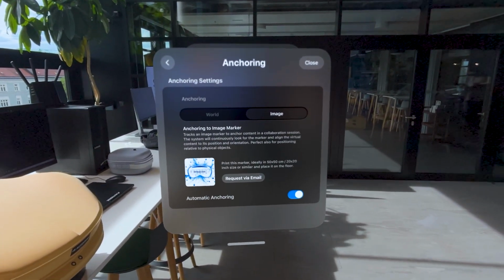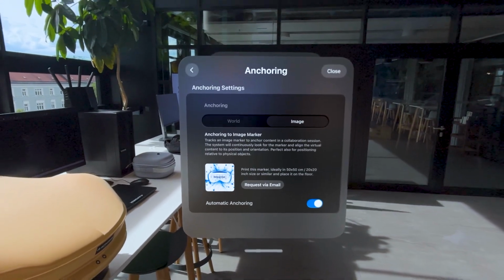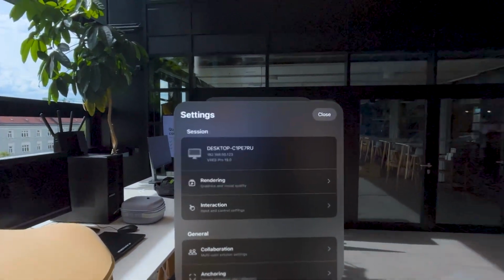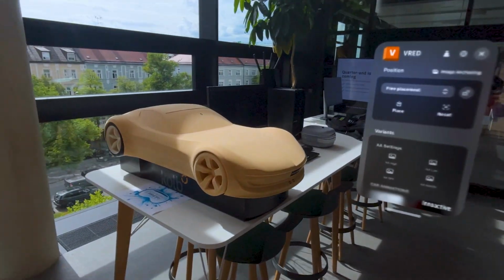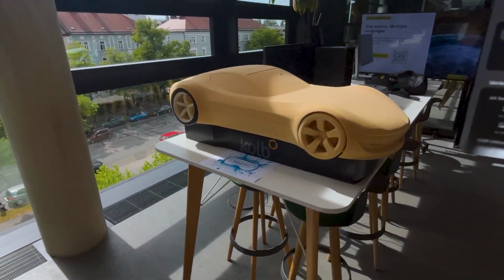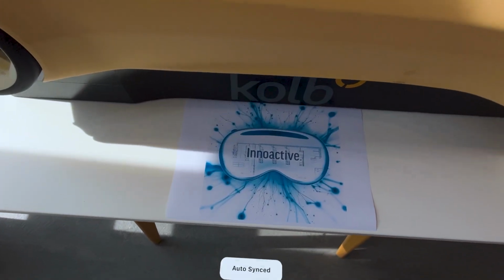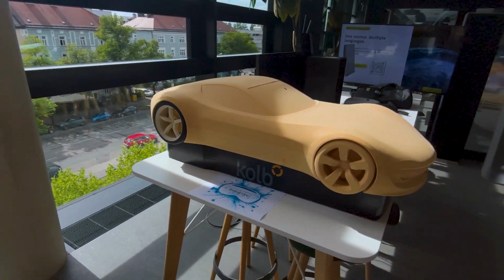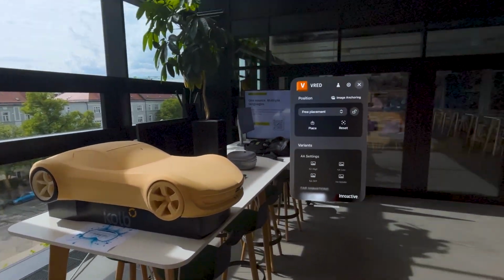If you click on to anchoring settings, you can see what image is going to be used. You can request it via mail, or you can download it on the Innoactive webpage itself. And if we go back, you can see in this case we have an image that is going to be the anchor of the scene. If we get close to it, you see that it's going to auto-sync, and it's showing you that it's basically found the center of the scene.